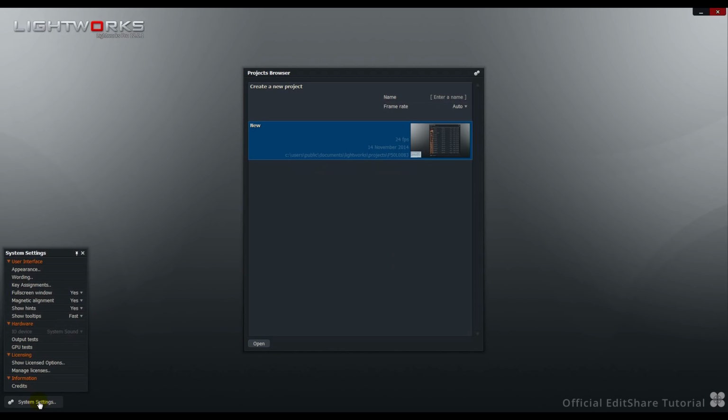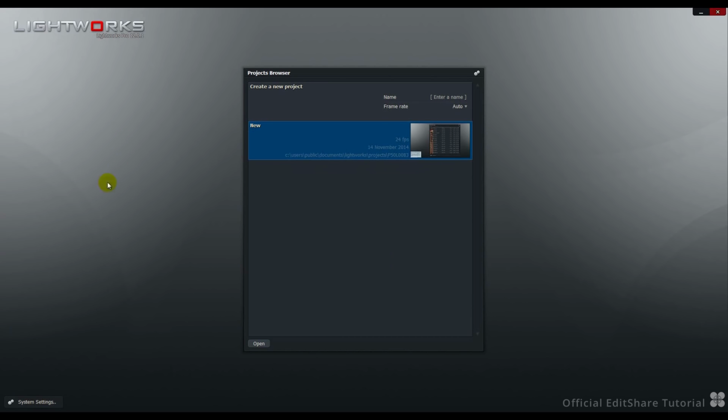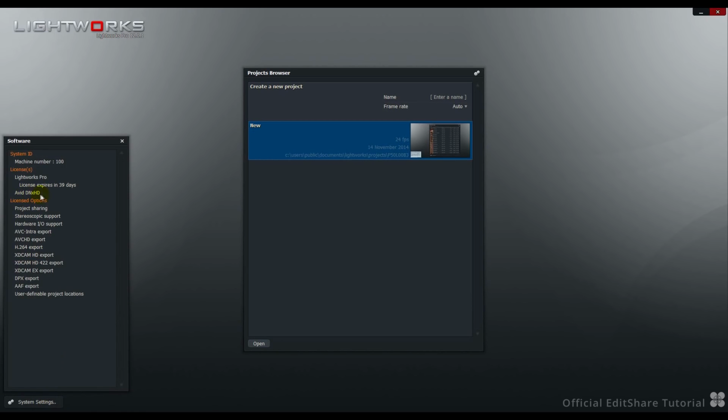Checking back under System Settings, Licensed Options, the system now has my Pro license applied. At this stage I could go off to the shop and I might want to purchase an Avid DNX license. Just repeat the process. Manage licenses, select my DNX codec option and choose Activate. Licensed options, my DNX HD license has been added to the list.